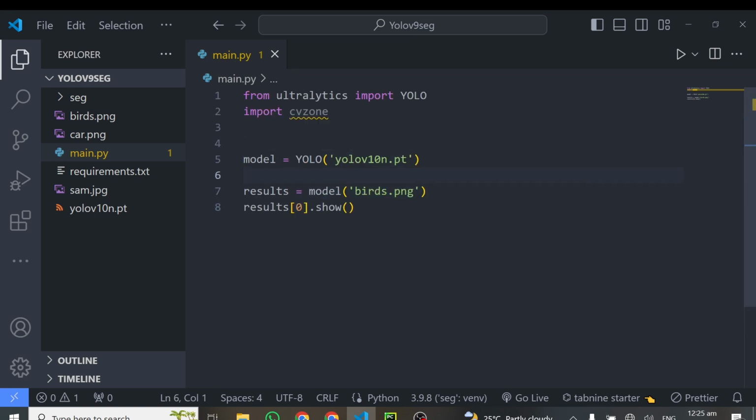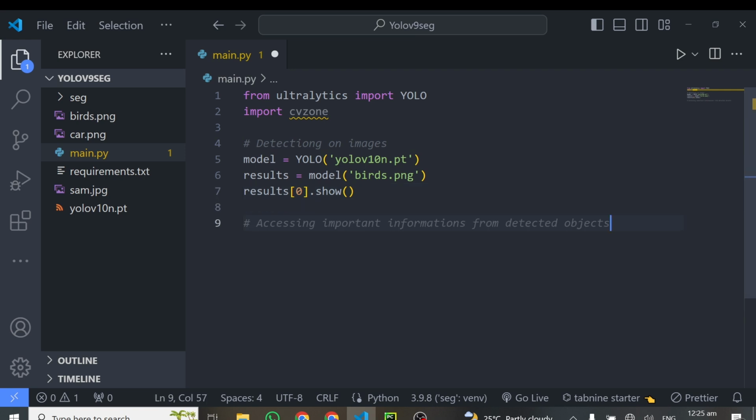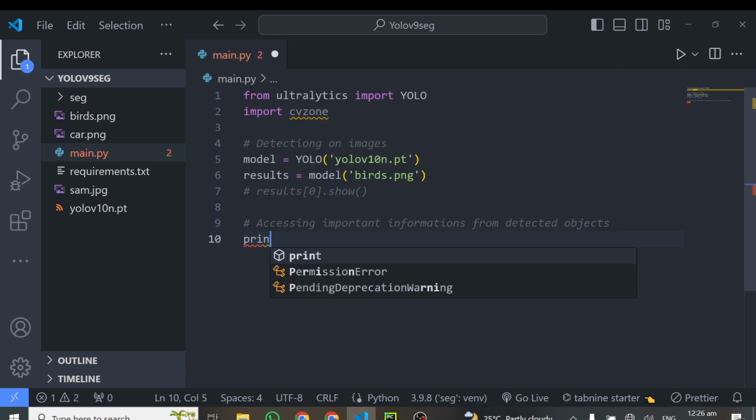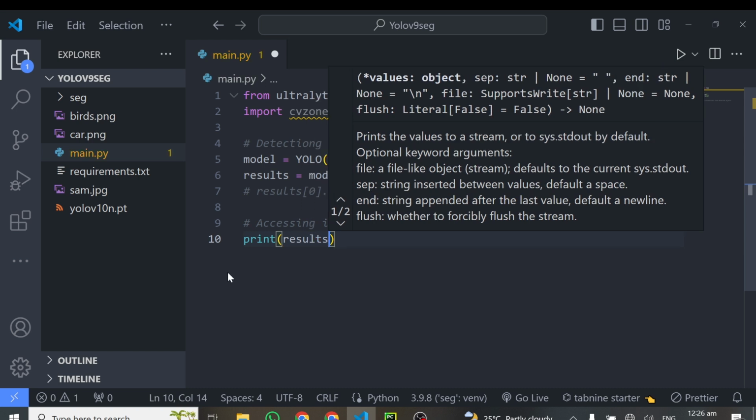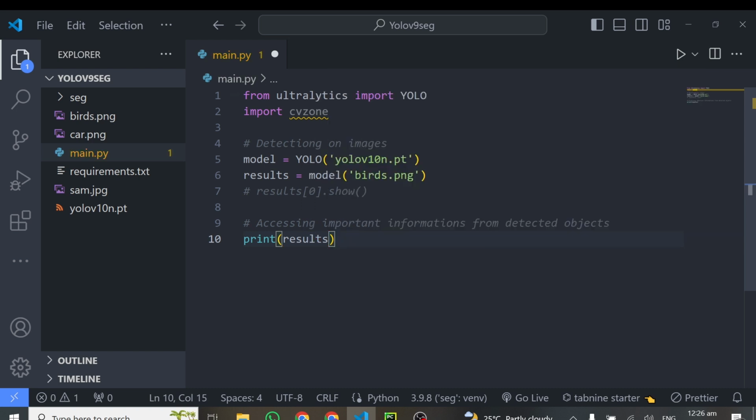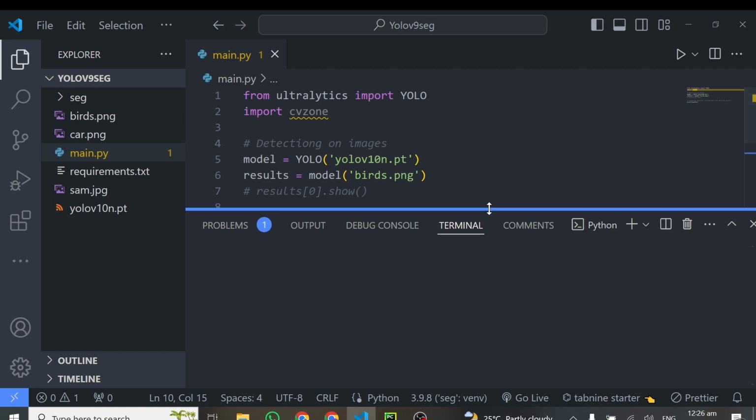So I'll comment this out, and then down here we can write: we'll be accessing important information from all detected objects. For that we don't want to show the image again. All we care about is the result. We should comment this one out, and then we can access this results variable and get some output. First, I'll print whatever is stored in these results, and from there we can know how to access everything we need. So I'll quickly run this to print that out. Let me clear the terminal and run this once again.